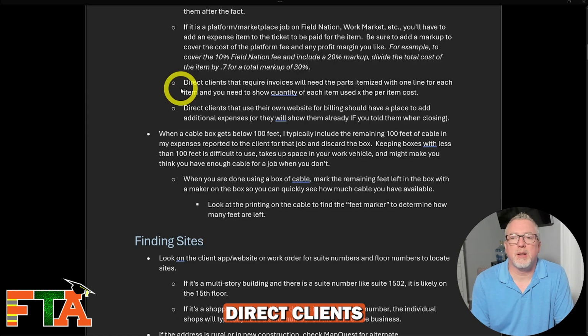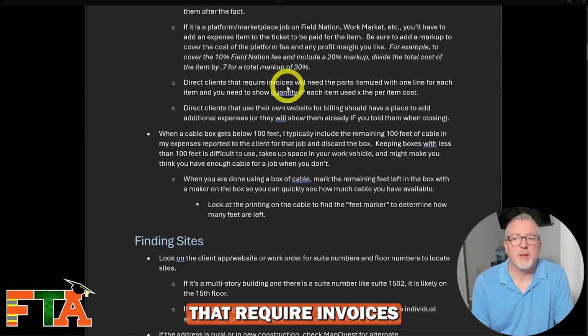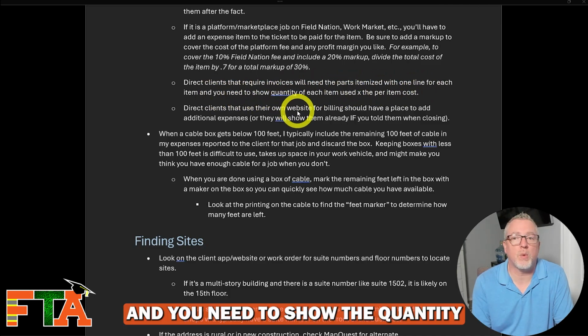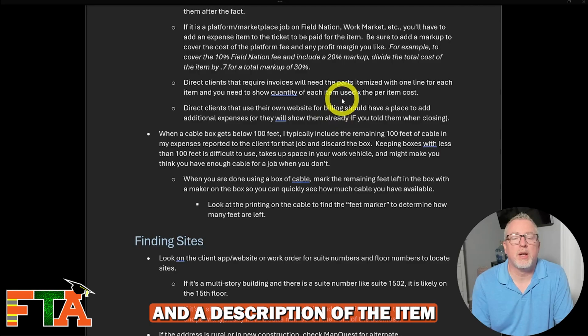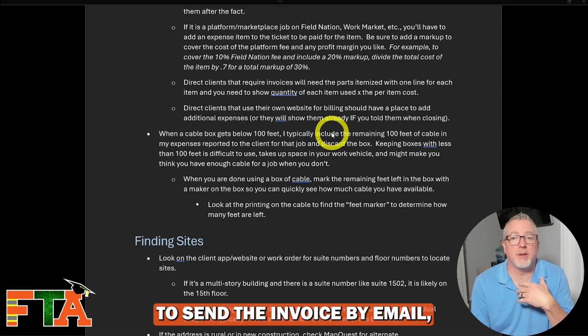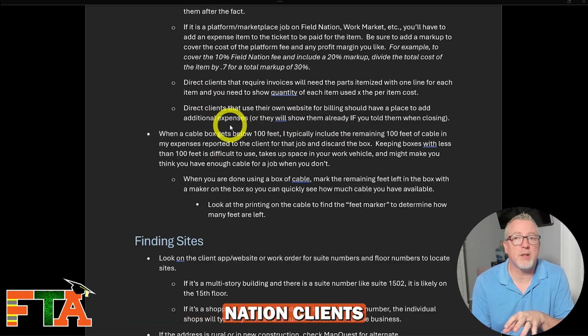Gotta love math. Direct clients that require invoices will need the parts itemized with one line for each item, and you need to show the quantity and a description of the item and the per item cost. So those of you who have direct clients that actually require you to send the invoice by email, this is something very important. Most Field Nation clients are going to want you to itemize as well.